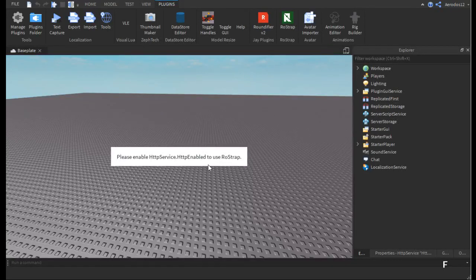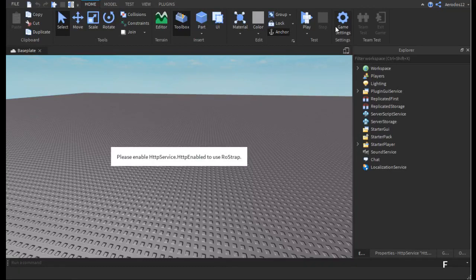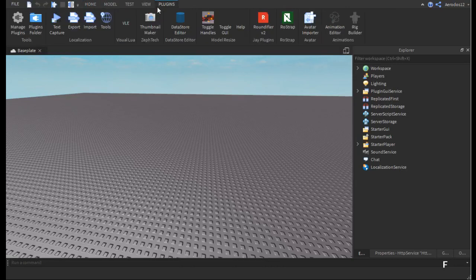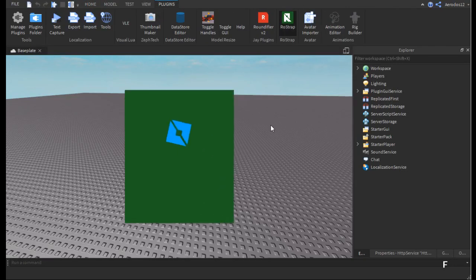Out of that, this is how I would set up my space. As you can see here, you need HTTP service. So with that being said, we go to Game Settings, and we go to Allow HTTP requests. Save. Then you go here, you go to RoStrap, and then you load it. It's loading, but you select the things that you need, not what you don't need.